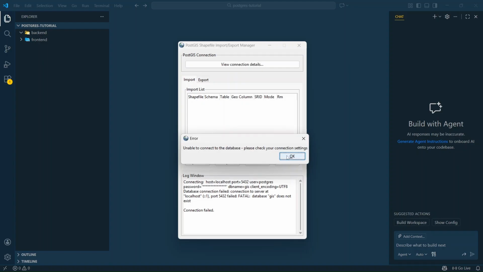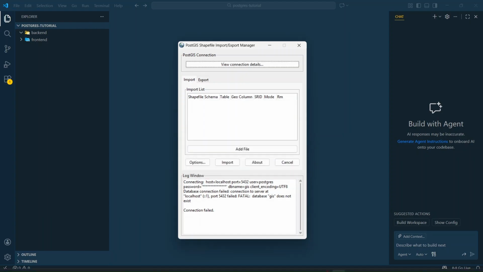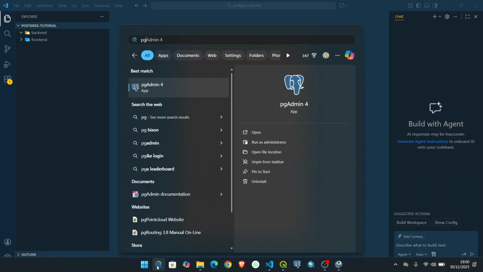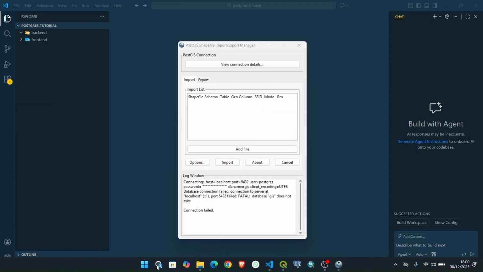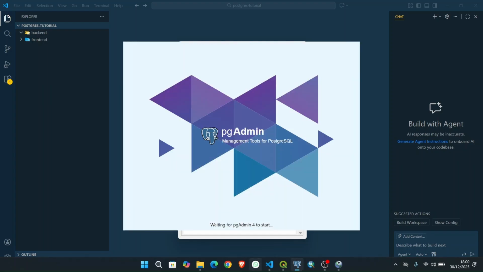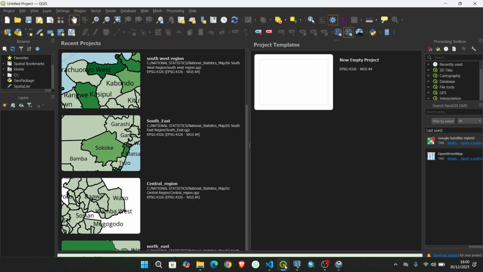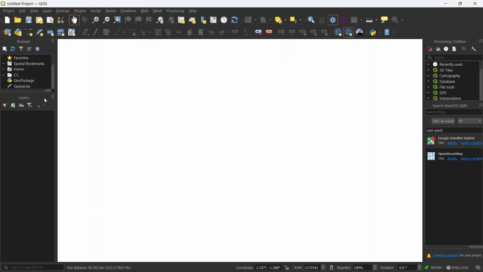So connection failed because I think I've not put the correct database. So I'm just going to open pgAdmin 4, and then I'll confirm the database that I want to work with. Okay, so as those applications are running, let's try to look at the data first.